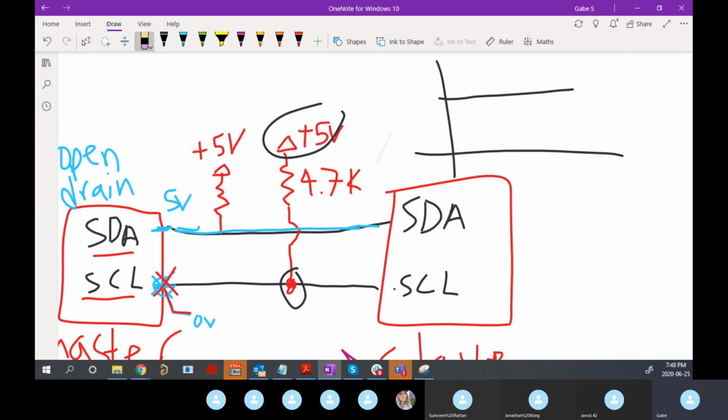But let's say I wanted like a 10K, right? That's reasonable and that works, right? You could put a 10K. It's just going to be a tad slower, but I've used 10Ks and they work just fine. So 4.7 is the rule of thumb, but anything around there works. Some people use 2.2Ks. Some people use 1K, but that's getting a little low in my opinion. That would give you a really fast edge rate if you use the 1 kilohm.